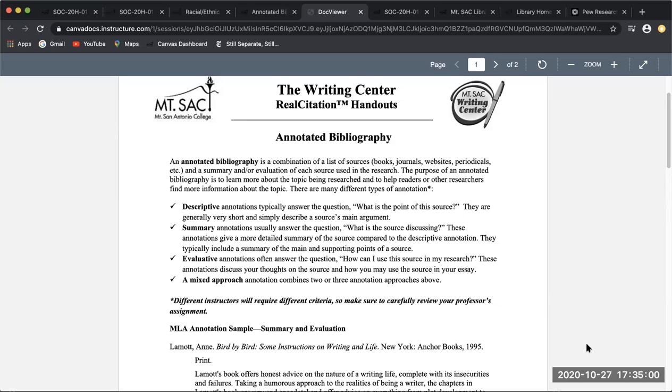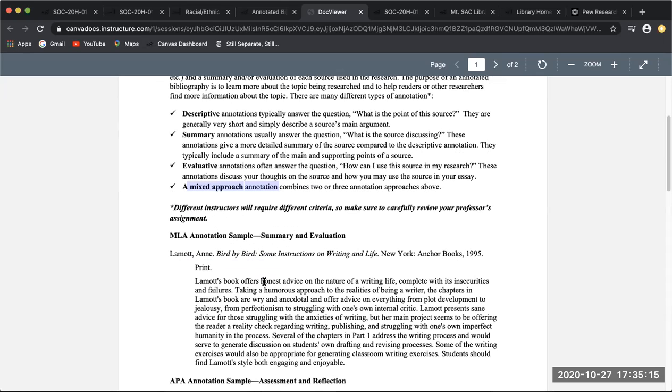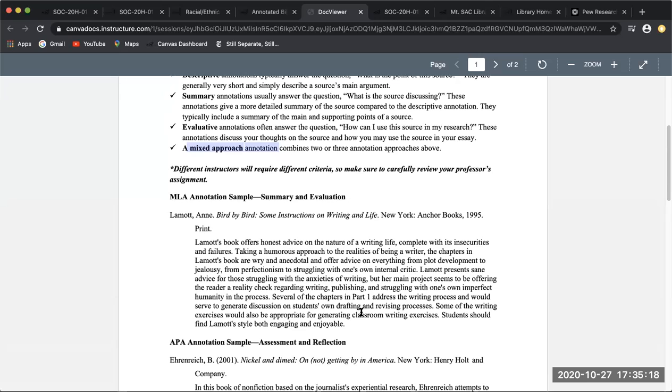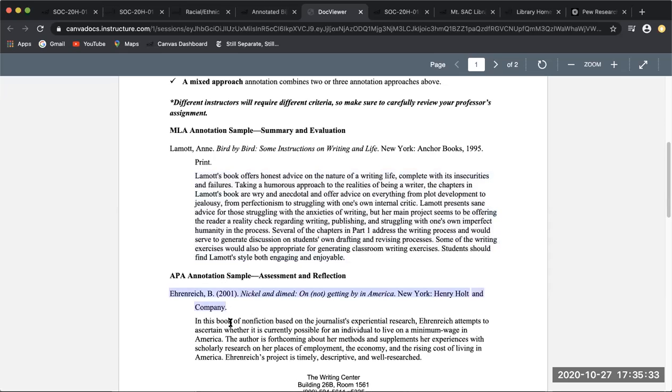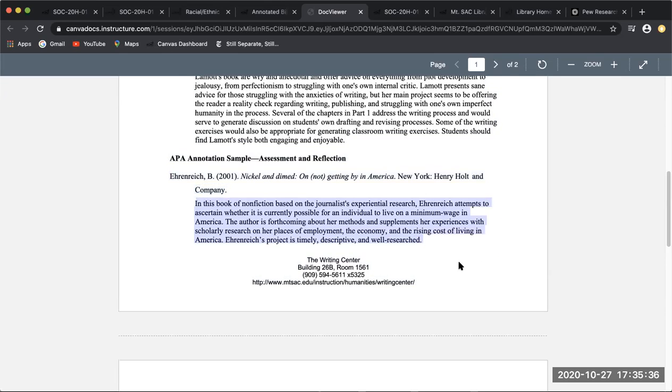Once again, it's from the Writing Center. It explains what an annotated bibliography is, and the different types. So notice there are different types of annotation: descriptive, summary, evaluated, and a mixed approach. Here it also gives you examples of what an annotated bibliography looks like. So notice your source, your annotation. Your source, annotation.